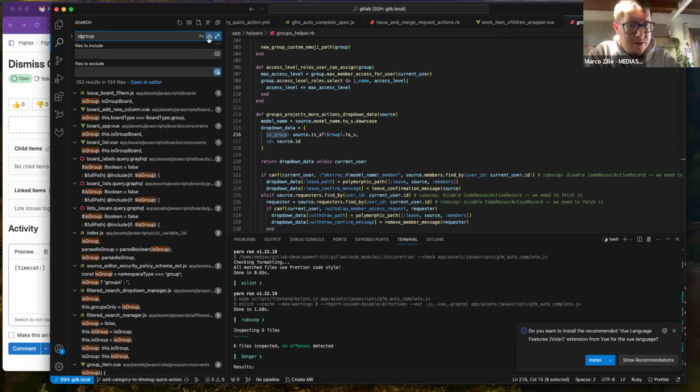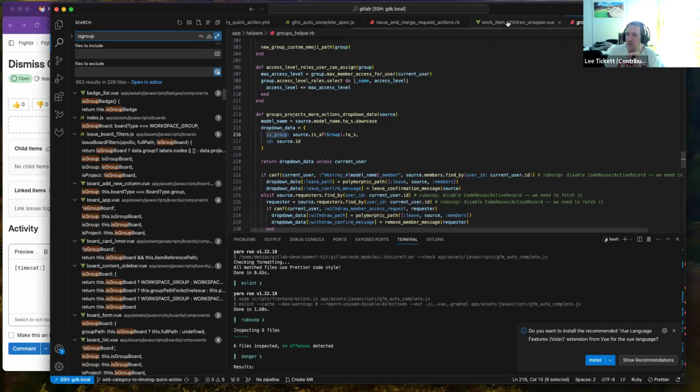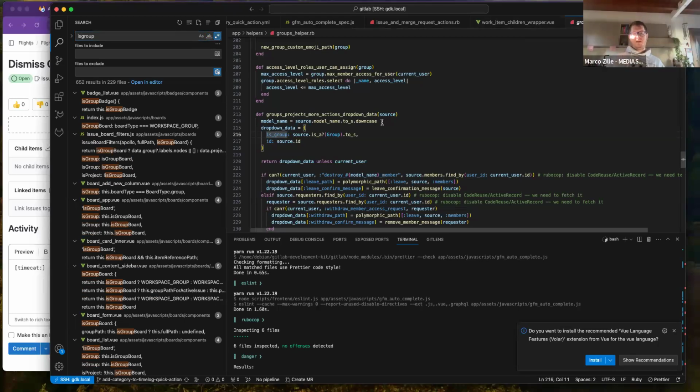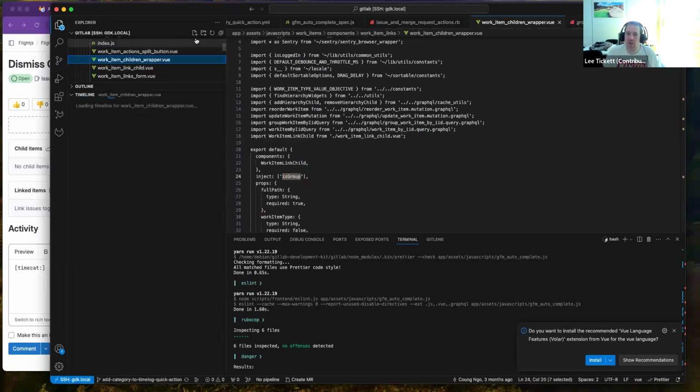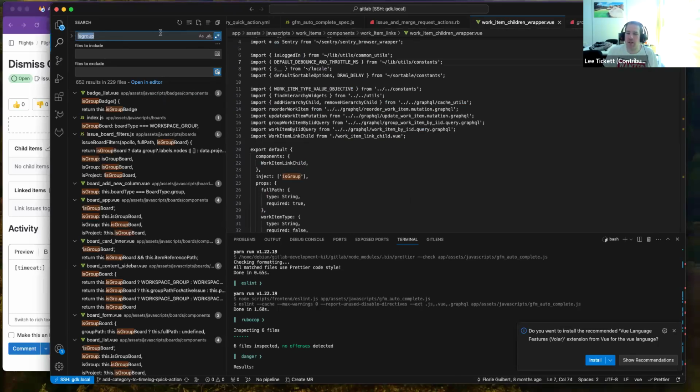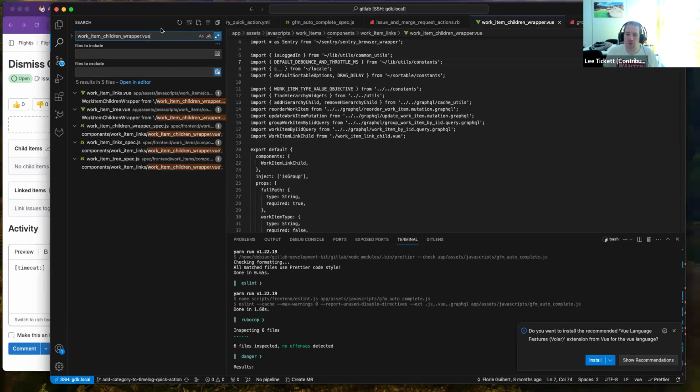Issue board index. It's definitely in an index file. Oh no, because you can provide from. Oh, see, if we were providing it, then it wouldn't be erroring. So it suggests to me that we're mounting. So I found two places, didn't I, that were mounting work item children wrapper.